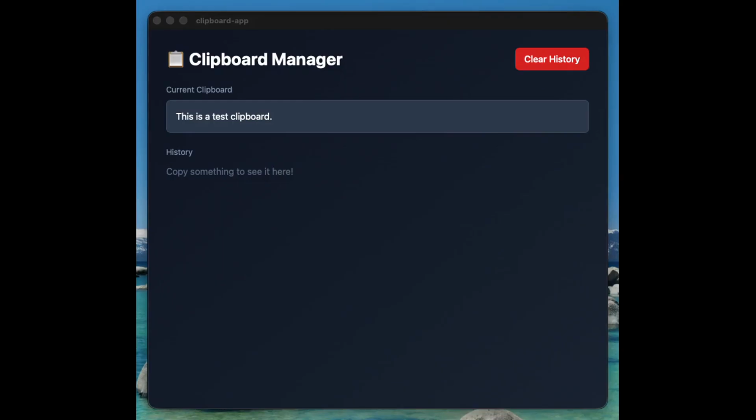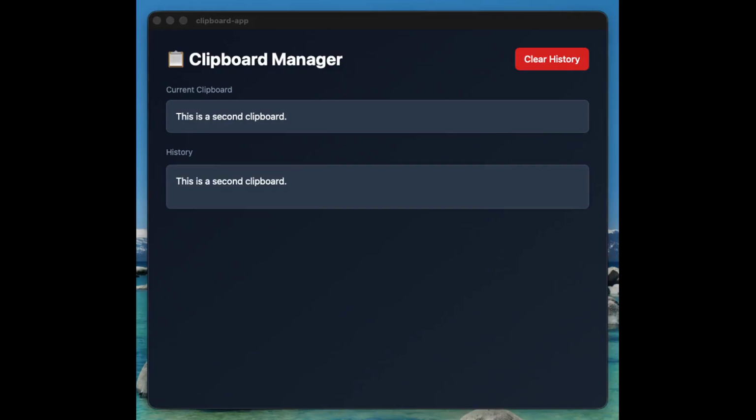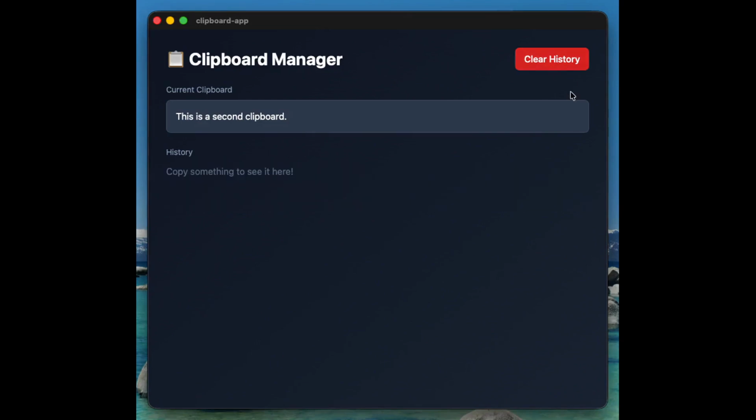Now I can click any item to copy it back to the clipboard. See how the current clipboard updates immediately. The Clear button removes all history items. Beautiful styling with Tailwind and full clipboard functionality.